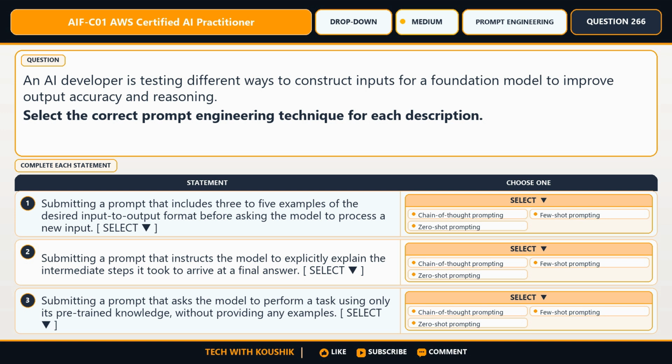Statement 1. Identify the clue in submitting a prompt that includes 3 to 5 examples of the desired input-to-output format before asking the model to process a new input. The blank. Eliminate between 1. Chain-of-thought prompting, few-shot prompting, or zero-shot prompting.